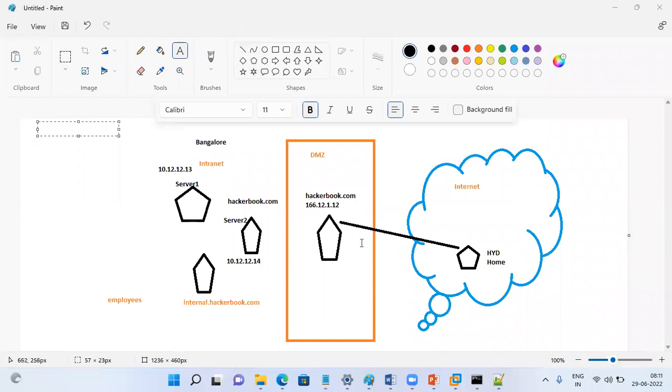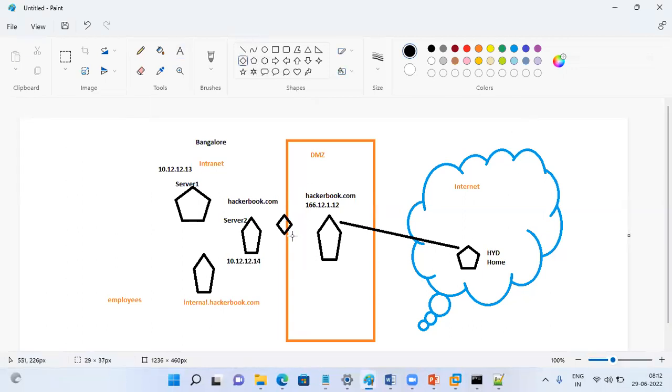Fair enough. But if some user wants to access any domain or website, it definitely requires the public IP address. That's why for hackerbook.com we have allocated 116.12.1.12. This is a public IP address. So whenever the request comes like this, it has to be routed through a router to the multiple devices.